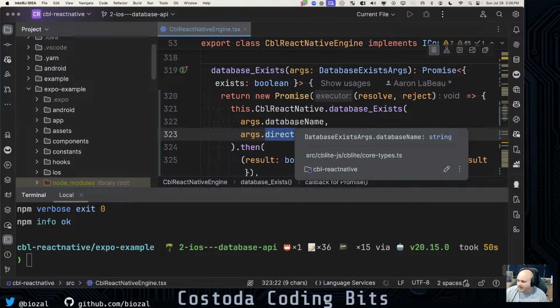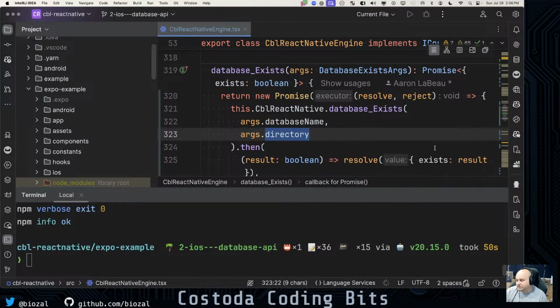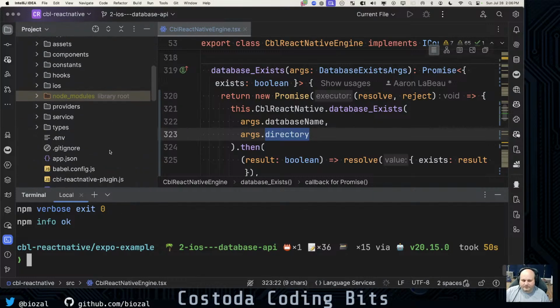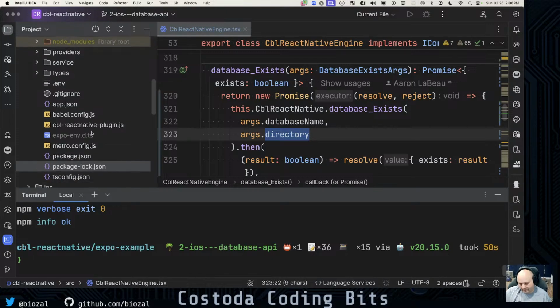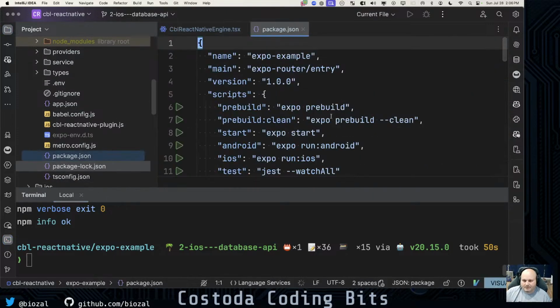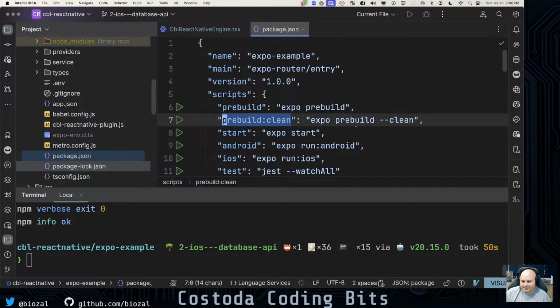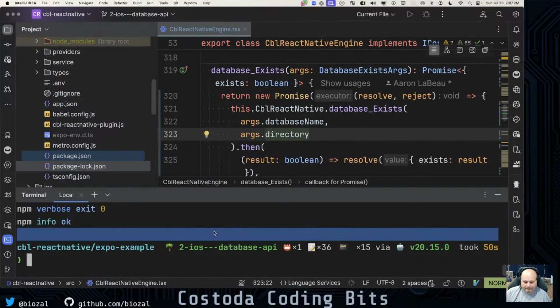So that means I probably need to do a pre-build clean cache, and that's probably going to fix it. What? Yeah, because I changed the Swift code, and I probably haven't done a cache clean since I changed the module code. That's what I was telling you earlier: if you don't do this, then you have that problem. So right here, I have a pre-build clean that does an Expo prebuild with the dash clean. And that should, in theory, fix this.